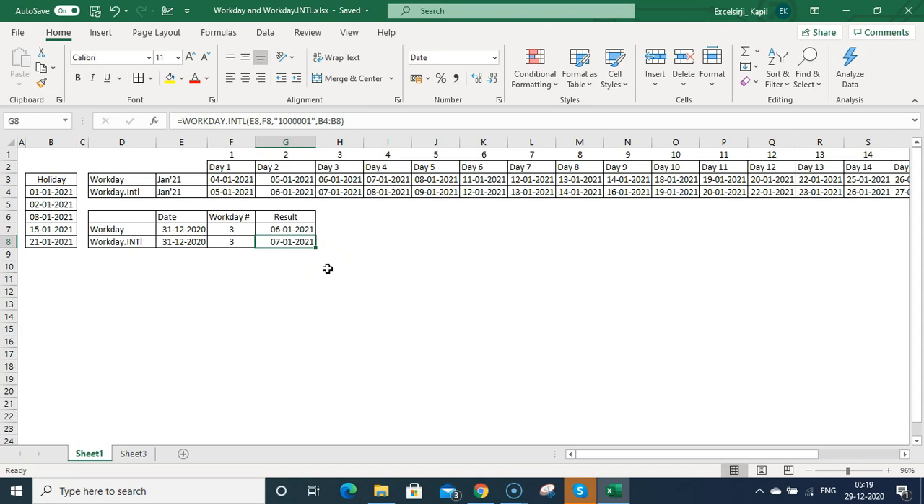So that is how this is going to work. So that is how you can use this function in your calculation, and I hope this is going to help you in different situations.